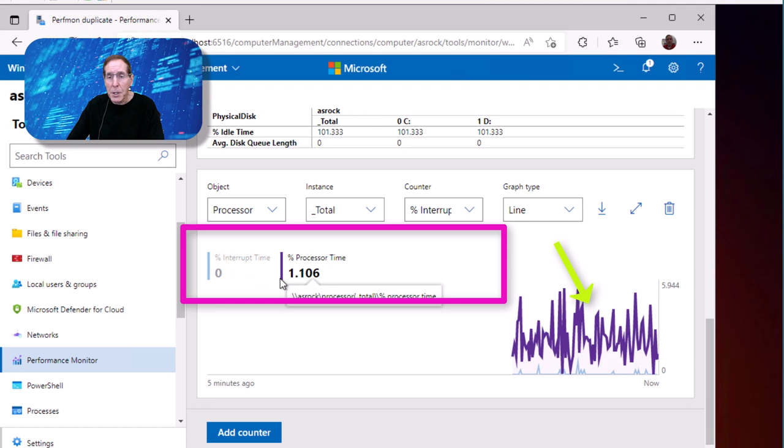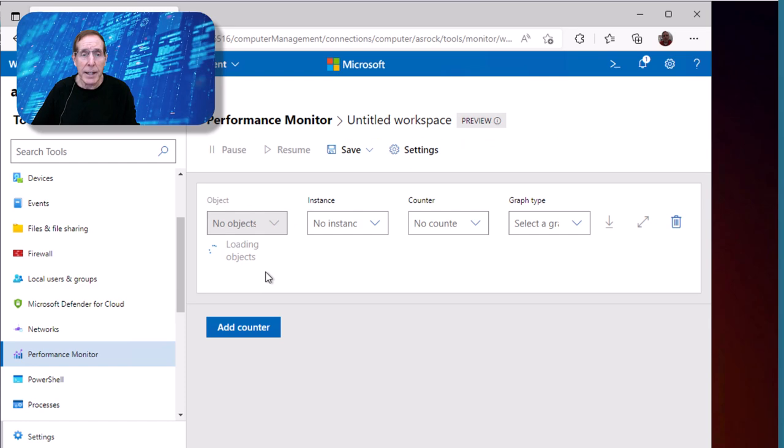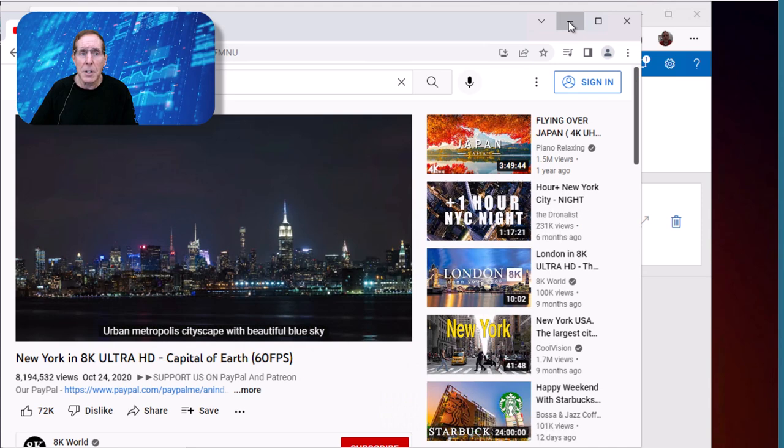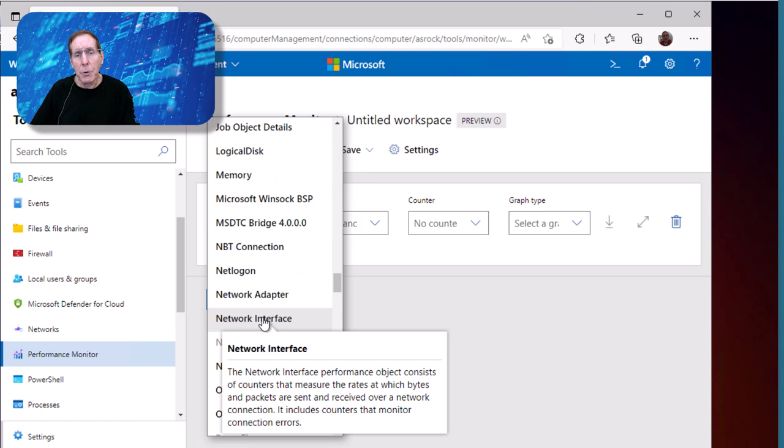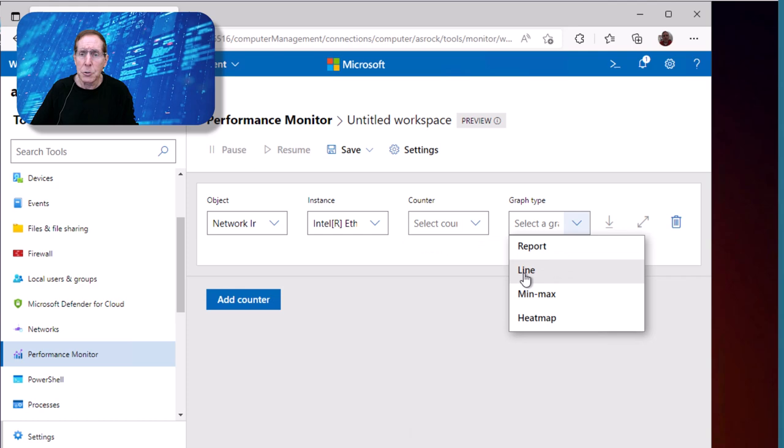So I went out of Performance Monitor, came back, and I'm going to start with a blank workspace. So let's add a counter. Right now, I'm running an 8K YouTube video in my browser, so let's go get a network adapter. I'm going to get a network interface, and for the instance, we're just going to select my Ethernet connection. Over here, I'm going to choose line, and then over here, I'm going to choose counters.